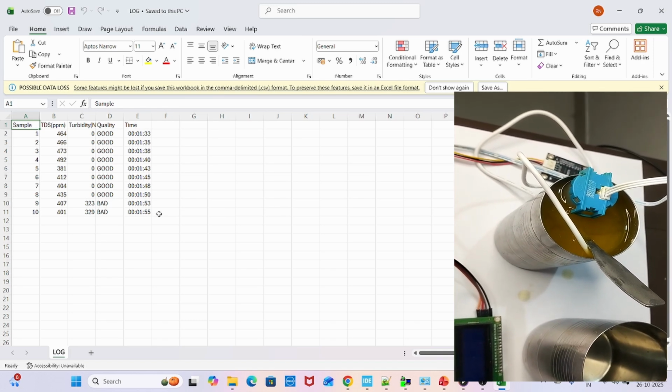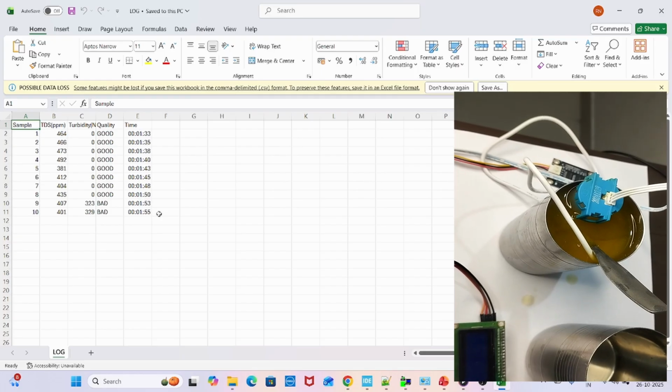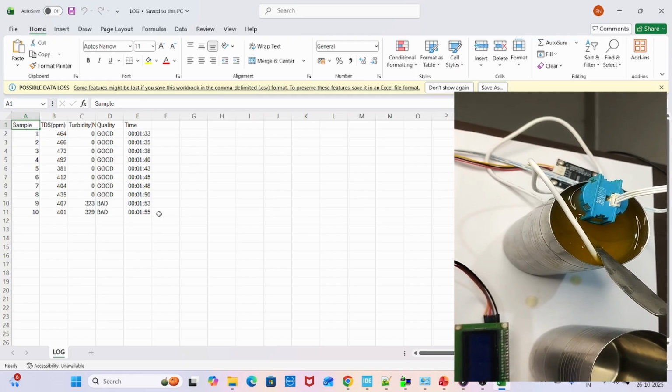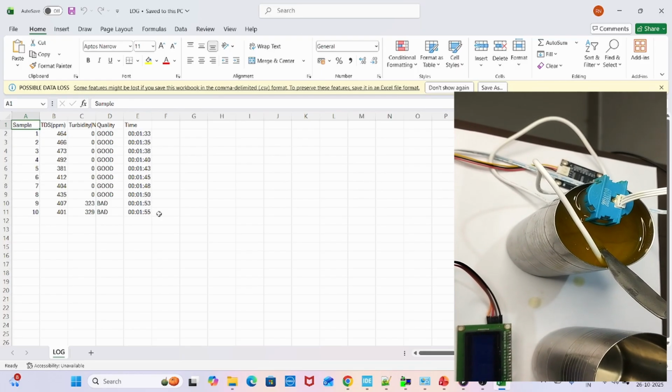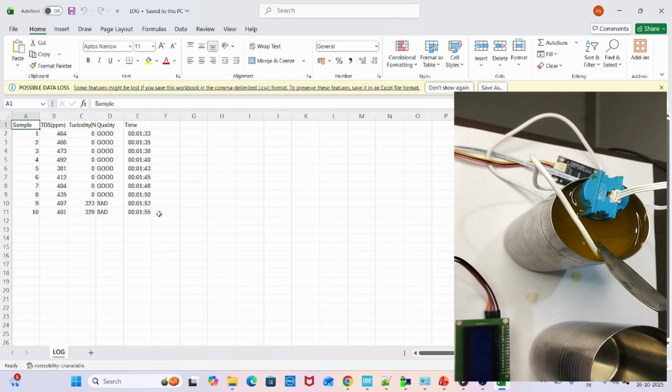And in the next video, I will add one more sensor, a pH sensor, and ultimately we are going to build a complete water quality system which measures the different readings and logs the data. So this is it for this video.